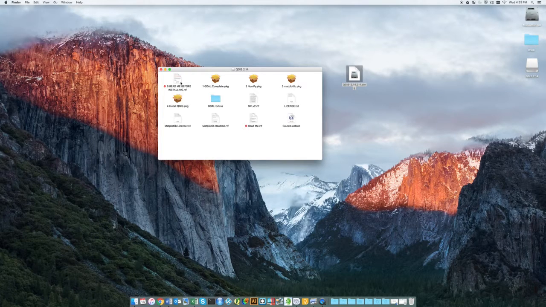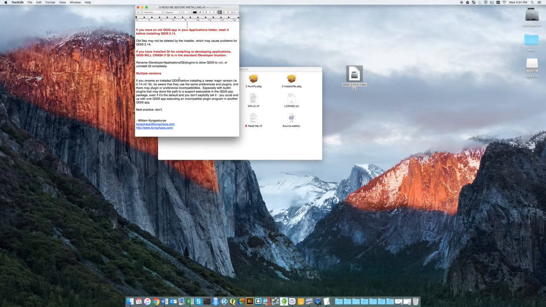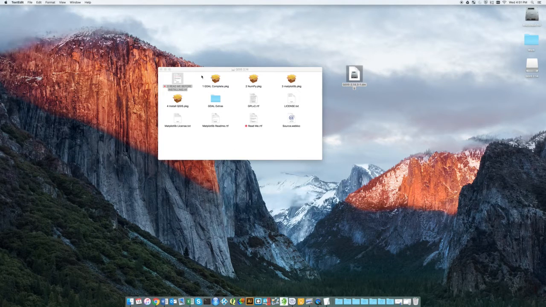First of all, you will have a set of instructions which you could open, and it gives you an idea of the different versions. You should note that you should not have any previous version of QGIS installed. But the important files that you have to note are basically 1 GDAL Complete, 2 NumPy, 3 Matplotlib, and 4 Install QGIS. These are the different packages that you want to install so that QGIS can run on your Mac.